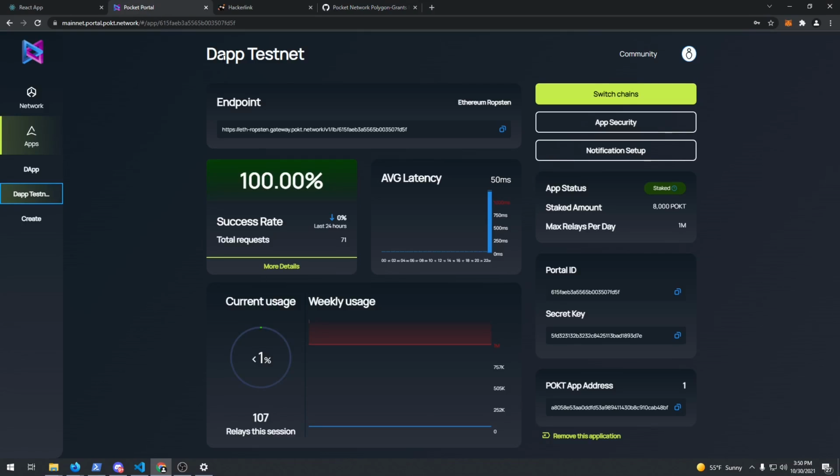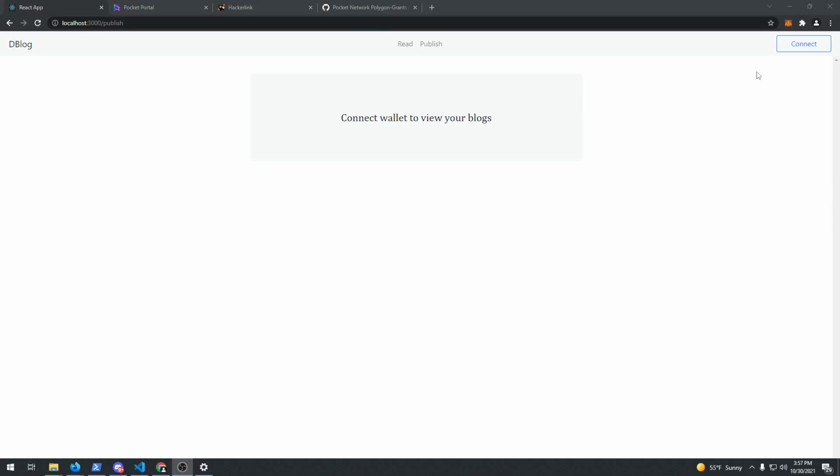So this is the Pocket Portal website where I minted the RPC URL. This website allows for you to mint endpoints for a variety of networks. Now I'll give you a demo of the decentralized blogging application.